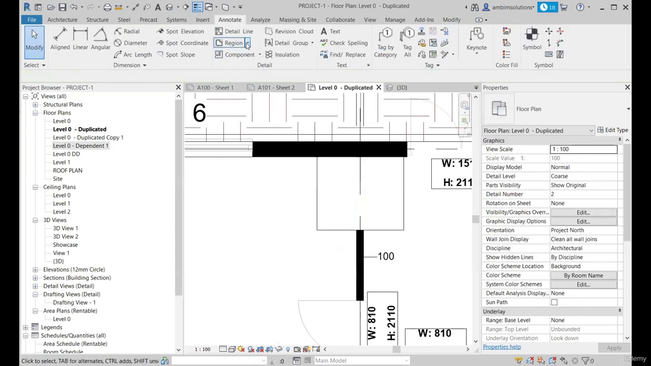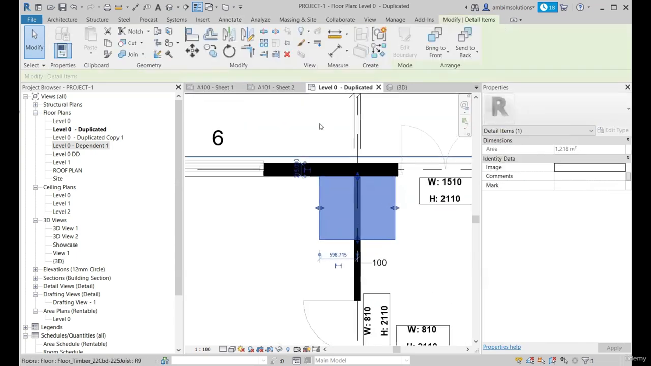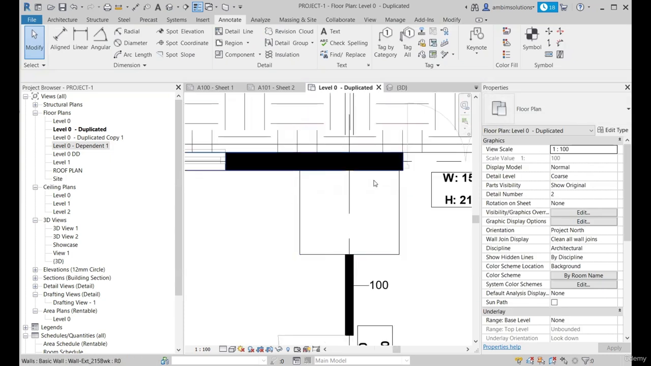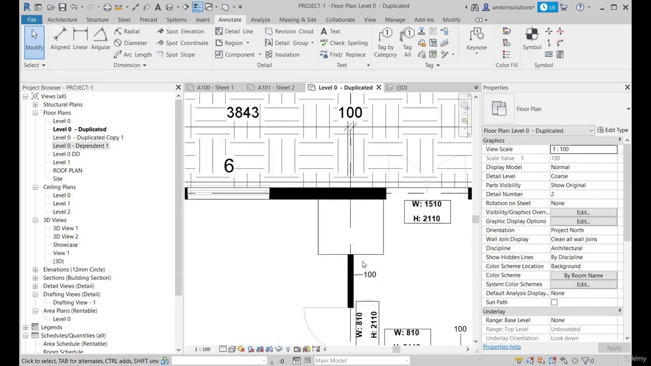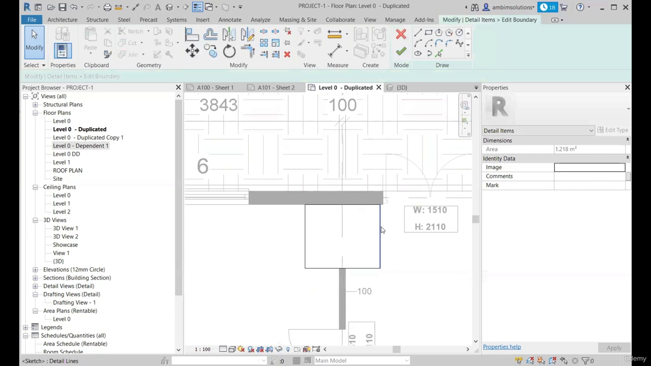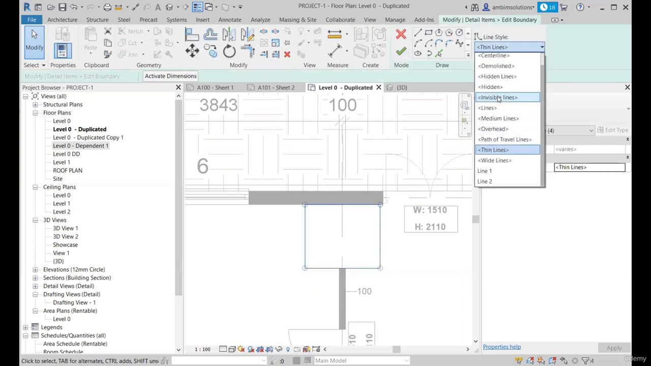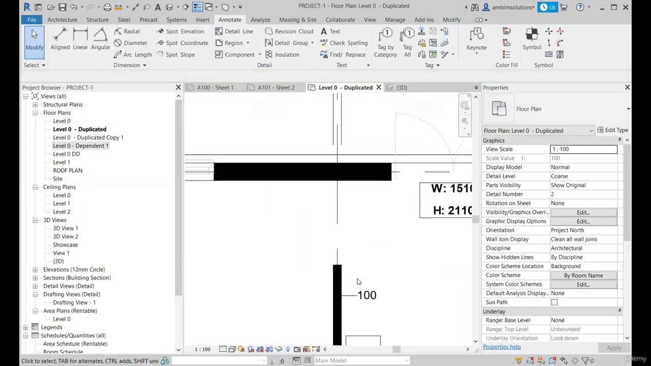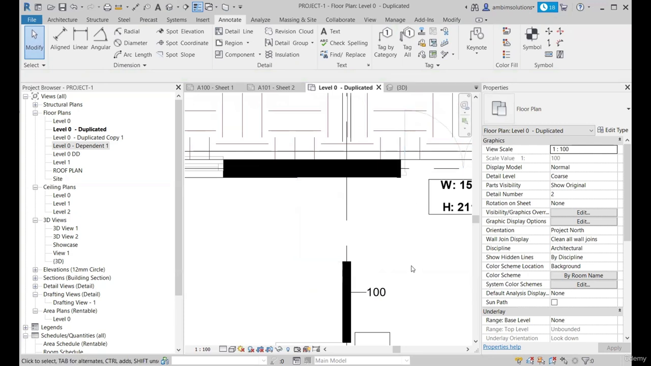Okay, so as the name suggests, masking. The wall that is in conjunction with this region, that part of the wall won't be visible. Simply edit the boundary. You can even adjust the line style for the masking region also. So now let's see. Are you able to see the thin lines or the boundary lines for the masking region?